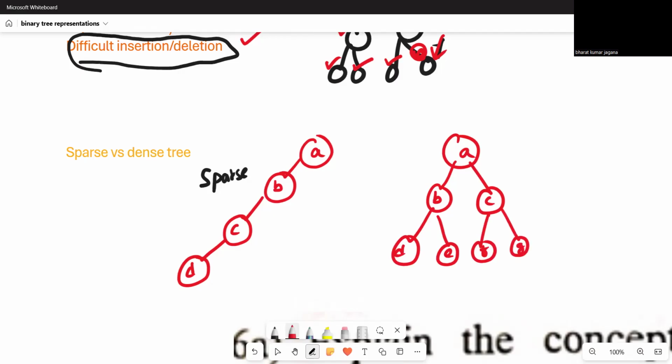Right. Just pause the video and tell me which tree can be used for which representation. Like for a sparse tree, is it better if you do it with node representation, or the implicit array representation? Just pause the video and analyze which is better.